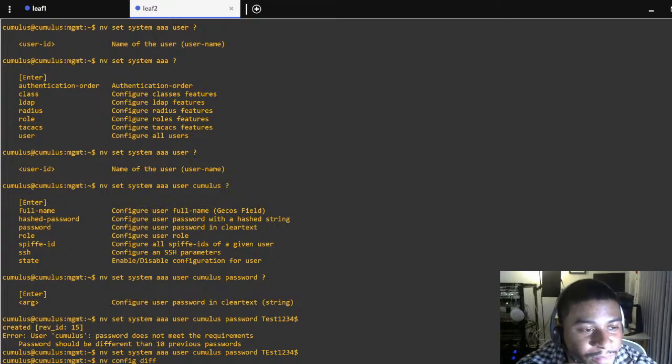It isn't like Cisco, where it's okay, create the password, boom, like that. I have to figure out, okay, what is it trying to do? And the options here, we have hashed password, configure user password with a hashed string. But then we also have the password option, which is configure user password in clear text. All right, so if I just do this, nv config apply, we're going to do that.